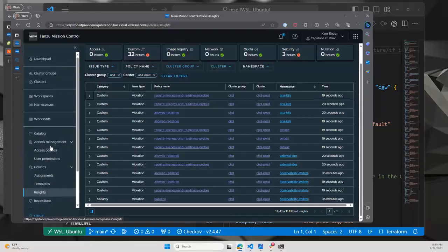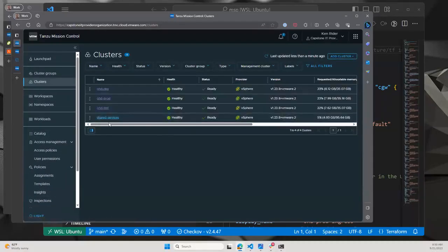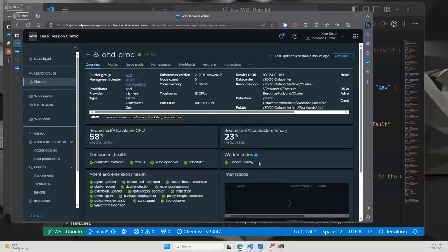In addition, for every cluster out there, we actually integrated, and I'm going to go here, data protection.